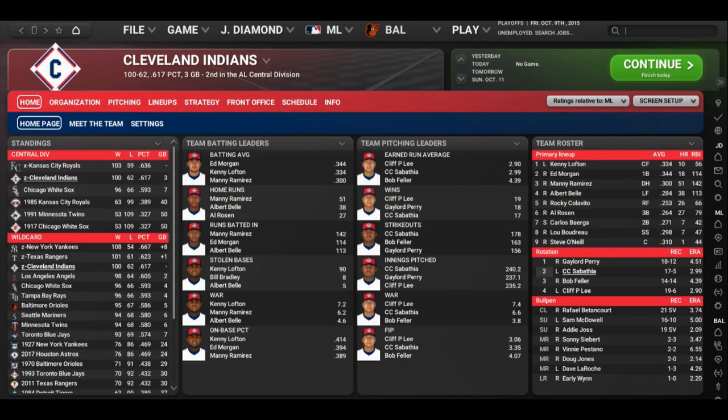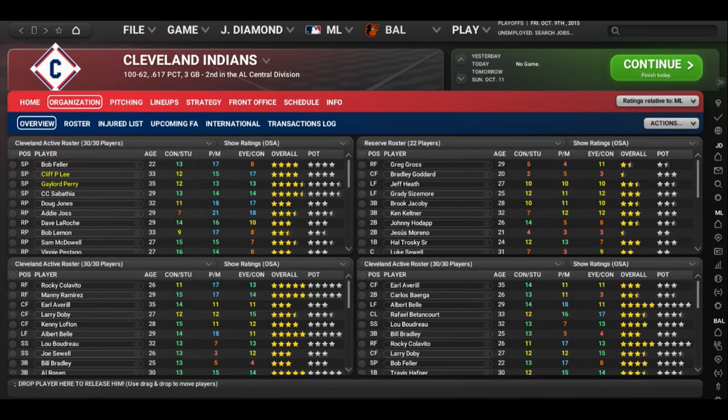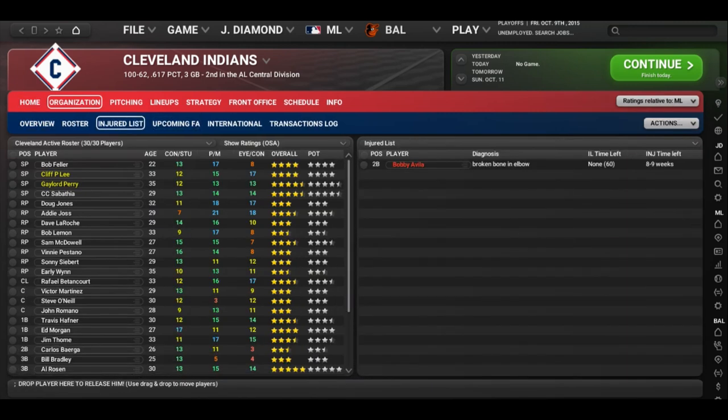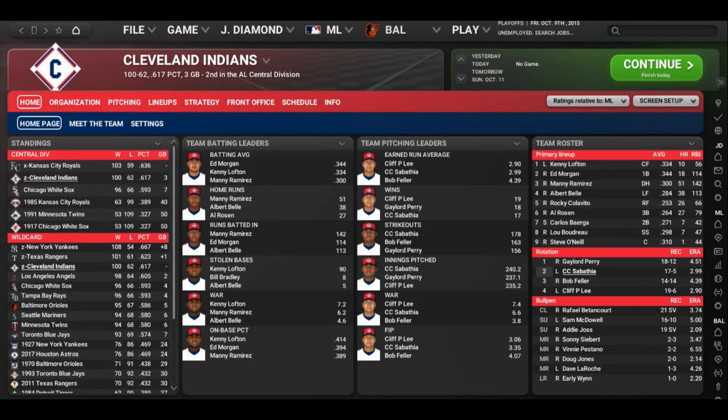Let's take a look. Cleveland, their injured list. Bobby Avila is out for 2 months, so he's gone and all that. So their starting lineup: Lofton, Morgan, Manram, Bell, Colavito, Rosen, Viagra's, Boudreaux, and O'Neill. That's how you do it. They were the last team in the American League, just ahead of the Angels by 2.